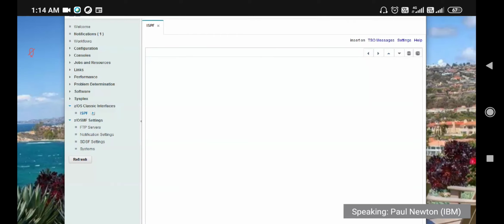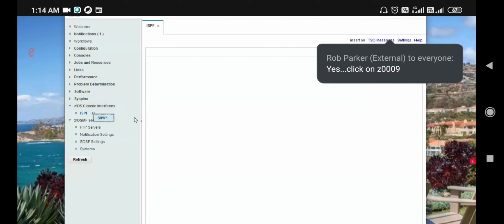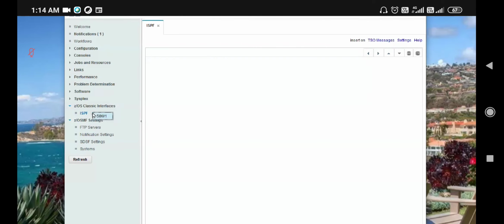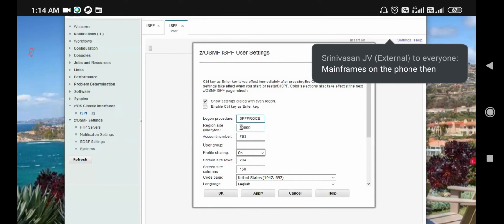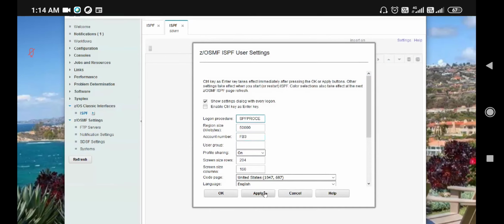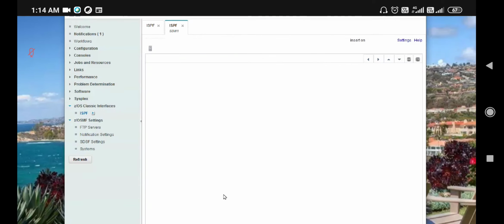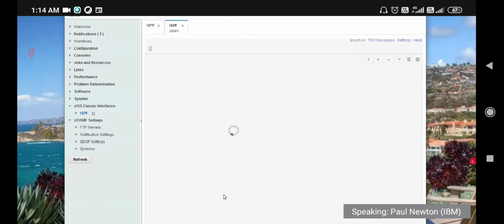Oh yeah, somebody's pointing out your ZID is top right when using the desktop. All right, so let's go ahead and launch a new one. Oh, there's the ZID right there. Okay, so SPF Proc E, FB3, apply it. Okay, let's see if that NQ went away because I logged off on the other one.